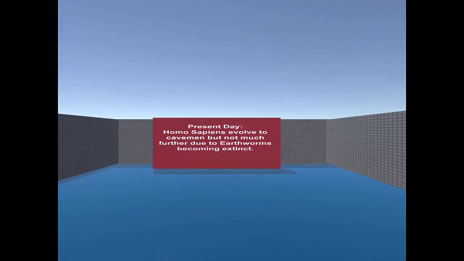In this scenario, we see that Homo sapiens evolved to caveman, but not much further due to earthworms becoming extinct, due to the fact that earthworms were such an asset to creating a plowable soil for mankind. So that didn't turn out very well for us. Let's see what would have happened if we had avoided the earthworm.